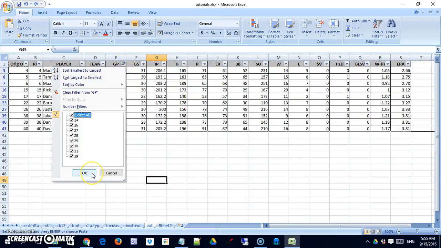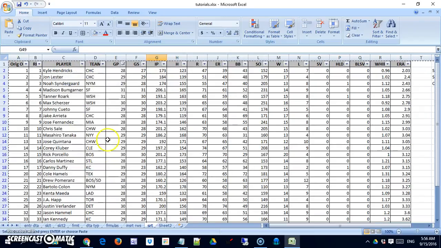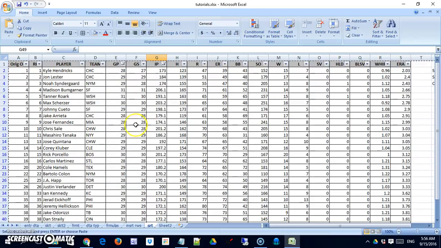Select all will bring back all my data, and you've got to be careful because you can do this by multiple columns. So I could have come in here and said, please show me everybody who's 28 games or above, and also show me people who have pitched more than 170 innings. And that's great, but I have to remember that I have two filters on here. You can see that the icons here are slightly different. It's got the little mark in the corner.